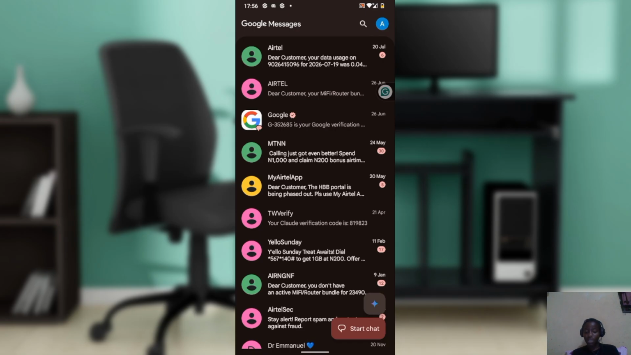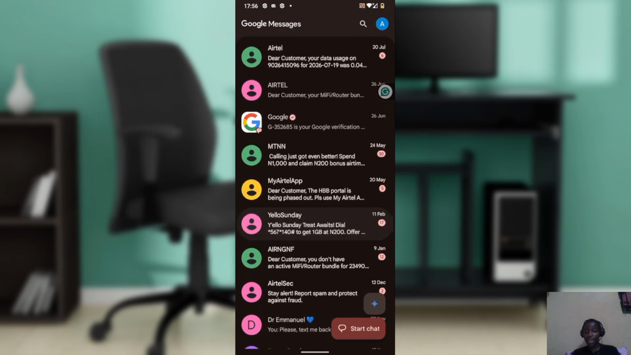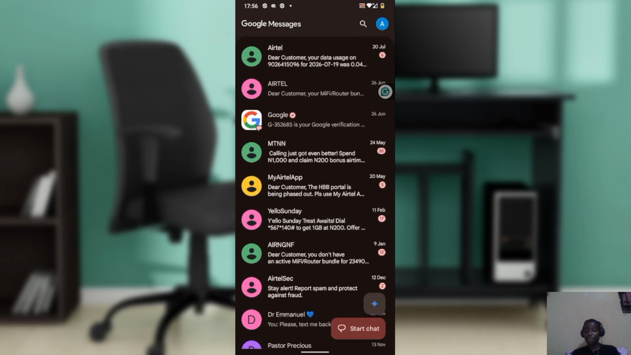Now, touch and hold the conversation you want to hide. In Google Messages, you select the conversation and display action icons at the top of the screen. At the top of the screen, go ahead and look for the archive button and tap archive. The conversation will immediately disappear, as you can see, from your main Google Messages home screen. And that's it. The conversation is now archived rather than deleted.